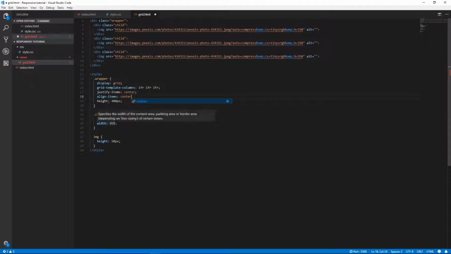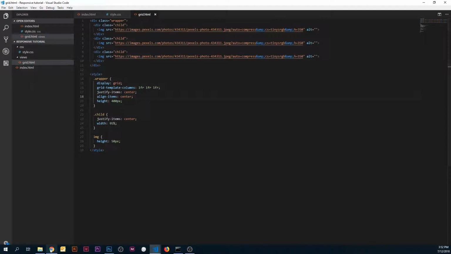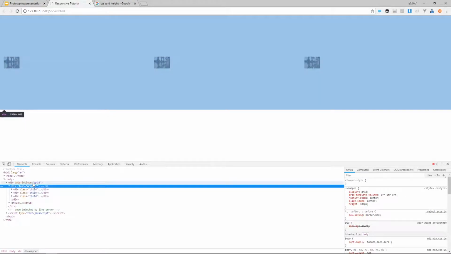And for that, we'll have to set, let's align item center. And there we go. The images are nice and centered inside the grid. And that's like one line of CSS, where doing margins and paddings and stuff like that could be difficult.